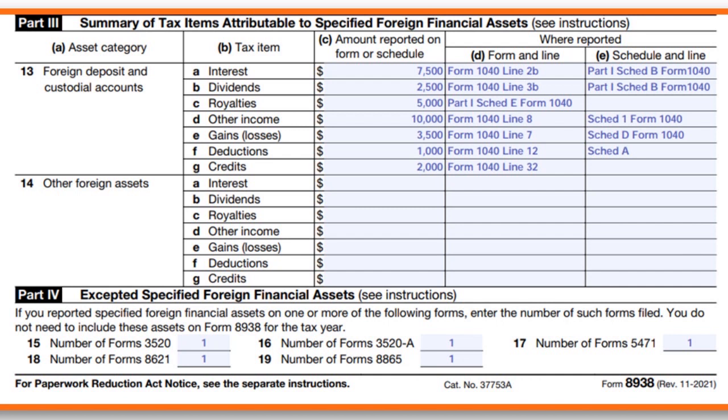Royalties, we have $5,000, Part 1 Schedule E, Form 1040. There's no schedule here. And other income, you have $10,000, Form 1040 line 8, Schedule 1, Form 1040. And gains and losses, you have $3,500 in Form 1040 line 7, Schedule D, Form 1040. And deductions, you can see again, it's very granular, but you have to be granular because the IRS wants to be able to trace that data from one form to the other, from one schedule to the other. So deductions, $1,000, Form 1040 line 12, Schedule A, and credits, $2,000, Form 1040 line 32.